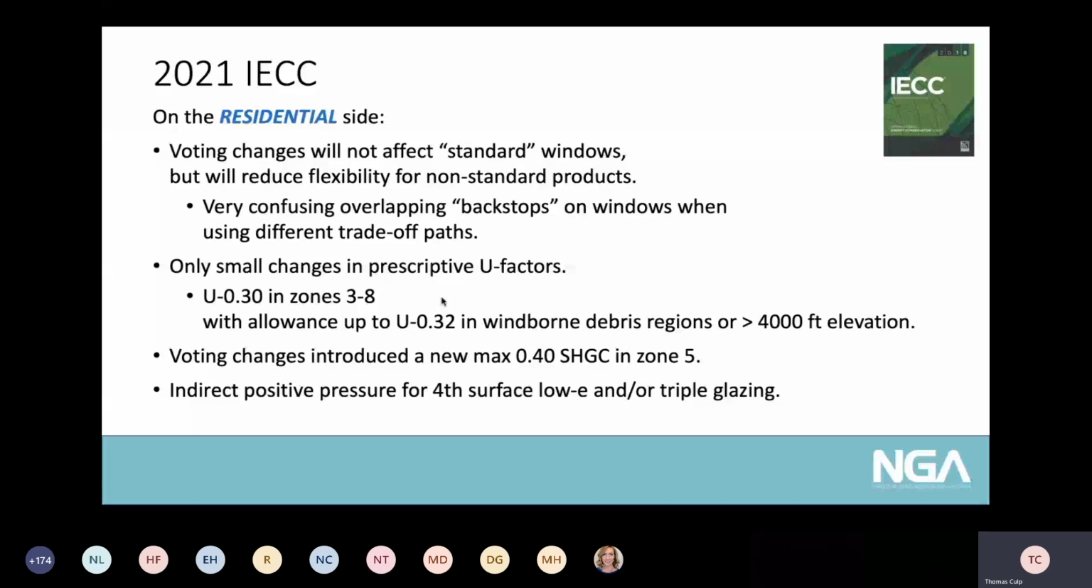The one voting change that did directly impact us was that they introduced a new maximum solar heat gain of 0.40 in zone 5. That's like Chicago. Before, that was just no requirement. You could use whatever you wanted, low or high there. Now, to be honest, 0.40 solar heat gain is easy. There's no big deal complying with that. It is a little bit annoying because all the work from Energy Star and LBNL shows that limiting solar heat gain in cold places like Chicago can sometimes actually hurt your energy efficiency. So it's annoying that this was added in there versus providing just the consumer to choose, but it is what it is.